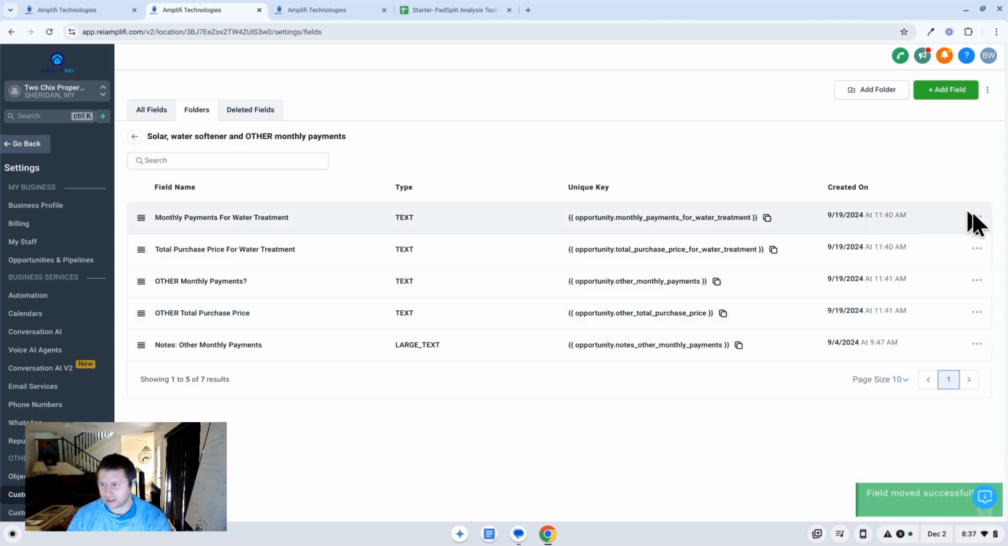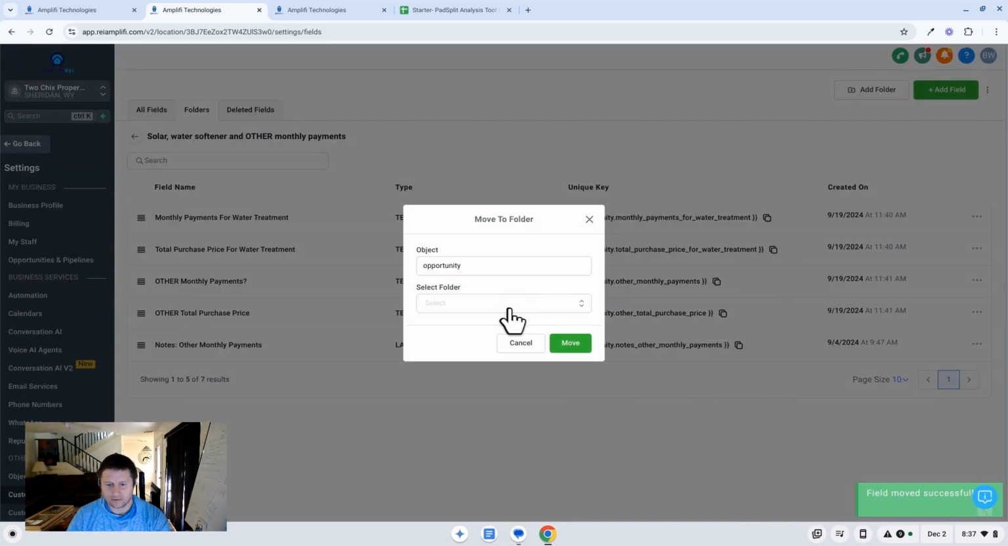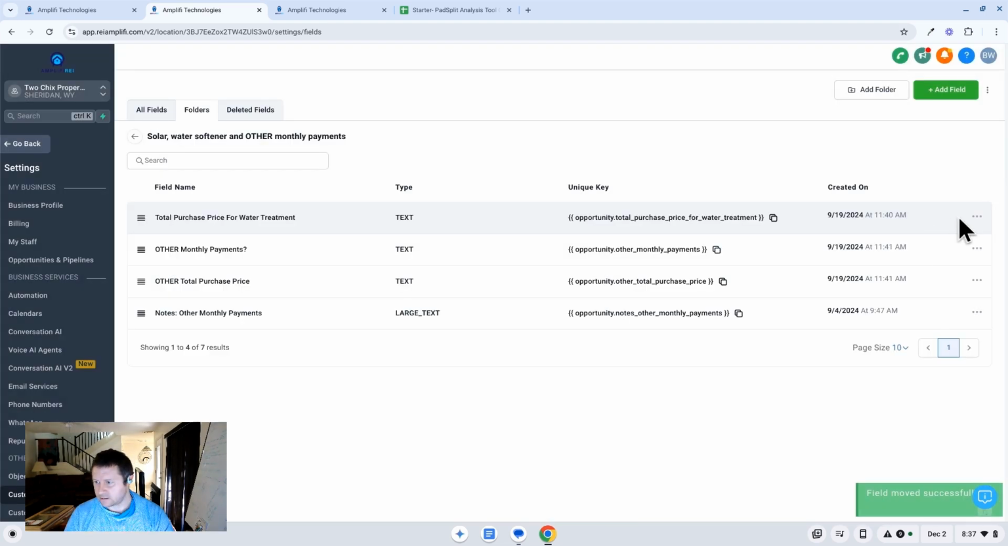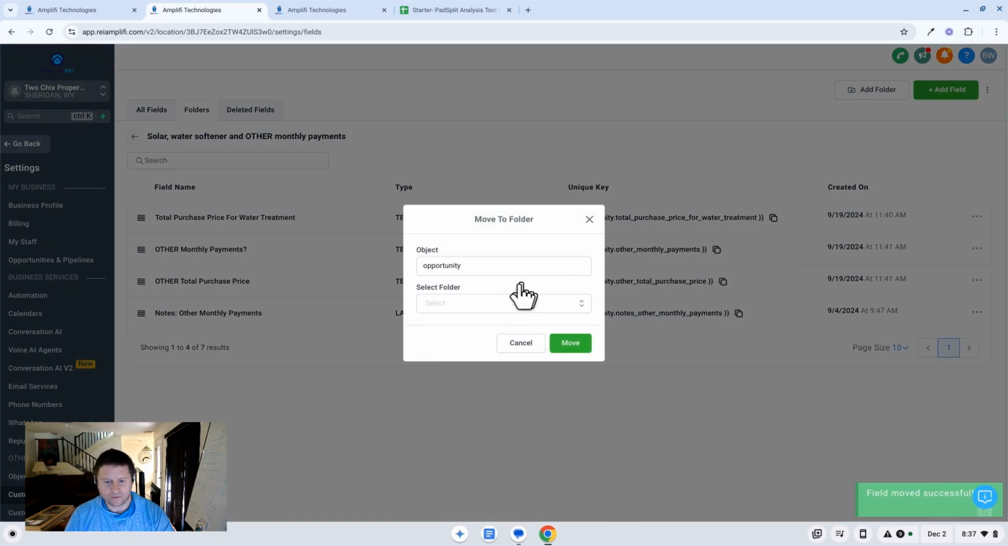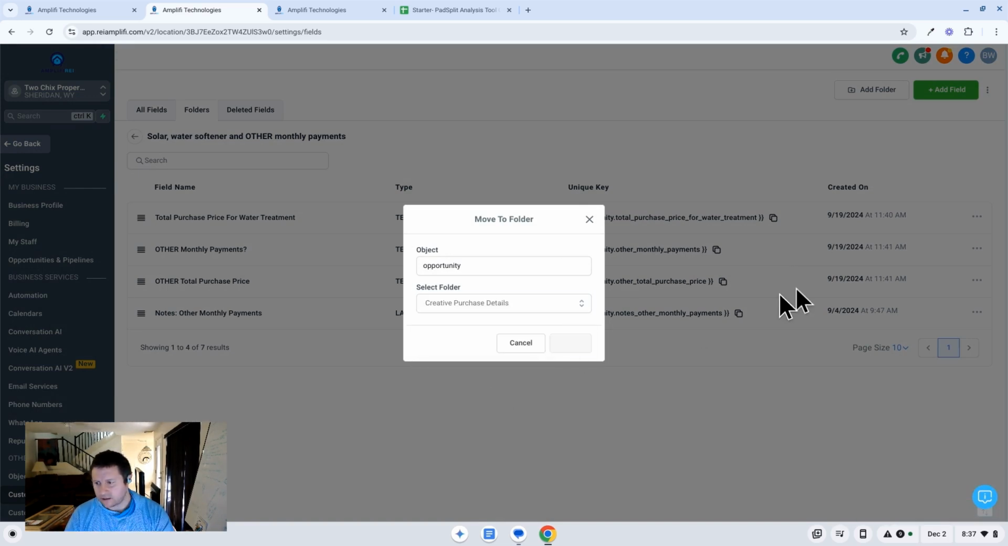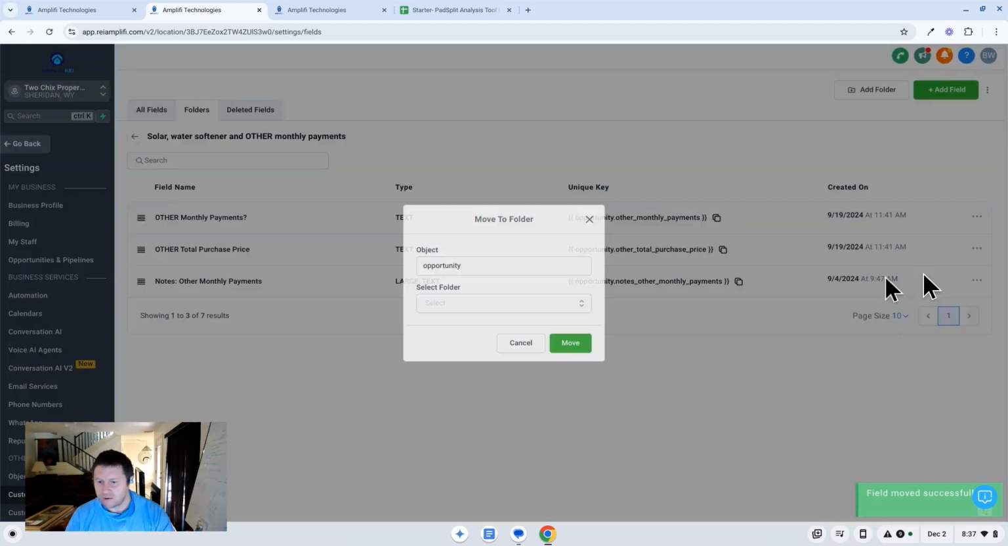Creative purchase details. Move. Nope. Have to get that out of there. Move. Creative purchase details. Move. Creative purchase details. Move.